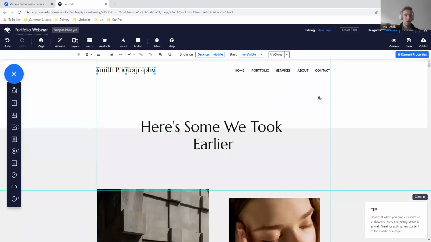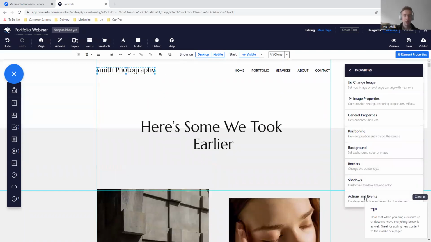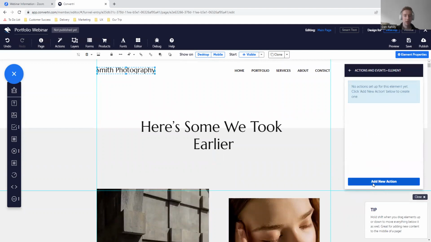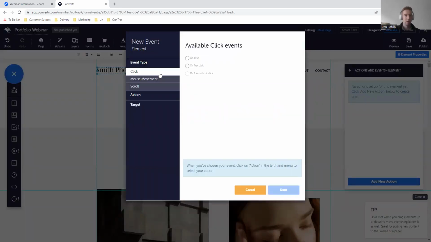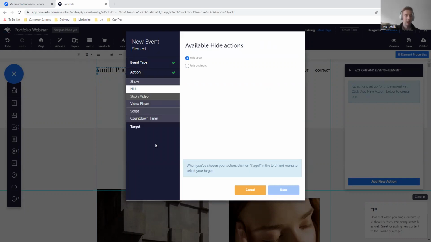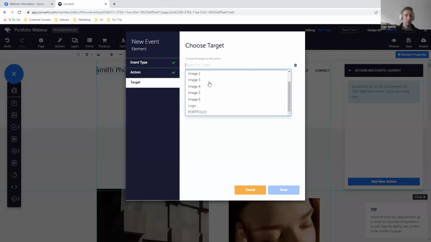And if we go back to our Smith Photography logo and do the same sort of thing that we just looked at, then you'll see, so let's just say we have mouse movement, hide again, and then we'll now be able to choose any of those images as well as the logo itself that we have actually set up here. So you can see that's how the system works in a nutshell. You need to have your targets named, or if you're using a layer, they'll appear as a layer in here.